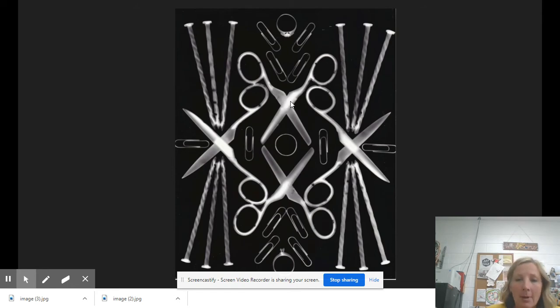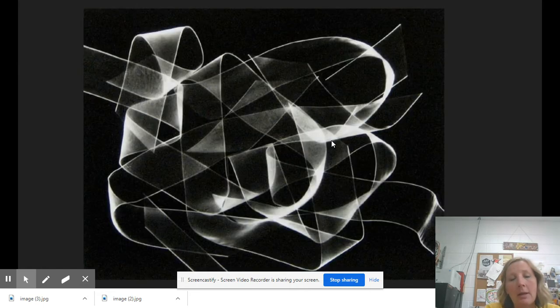The opaque parts of the objects that don't let any light through or around are going to show up white on your photogram. Here's an example of something that is transparent, but when it's layered, less light can get through. And so it ends up with a really interesting design.